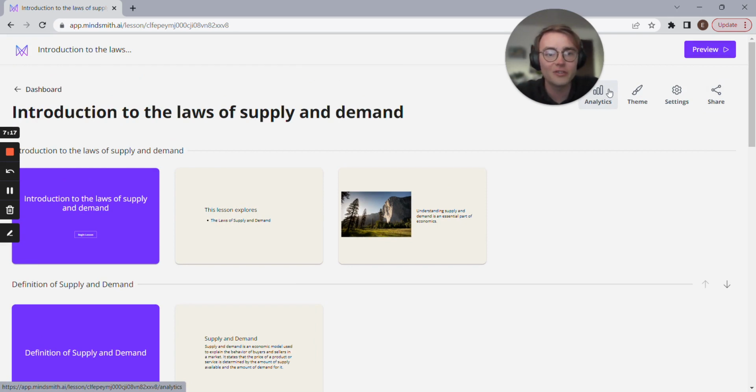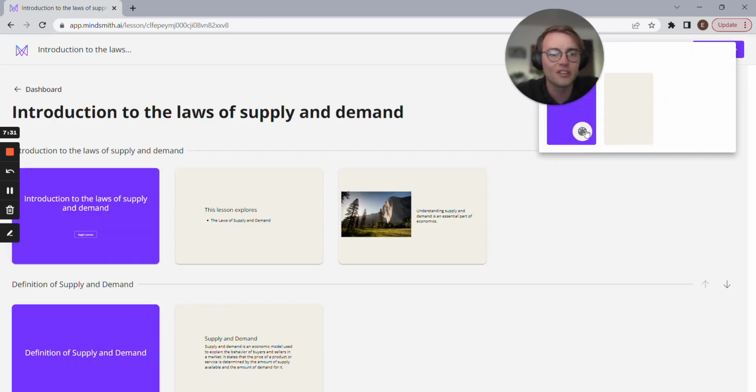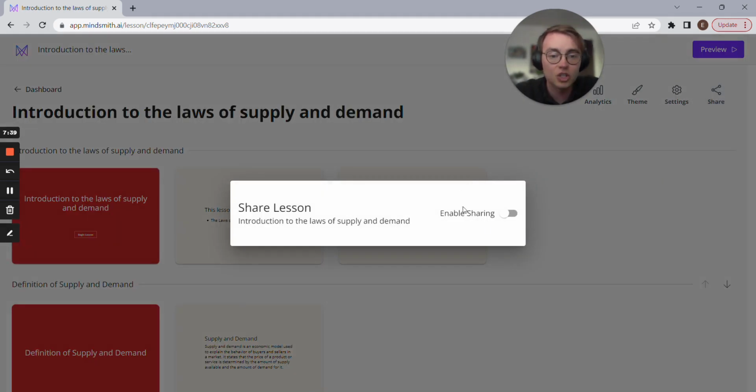We also have an analytics feature that's really cool. So you can see how your learners performed on the quizzes, how long they took for the quizzes. So you can not only gauge the individual learner, but also gauge the effectiveness of your training. We also have theming, of course, so you can affect the colors of the training here, maybe fit it to your organization's colors. You can also share.